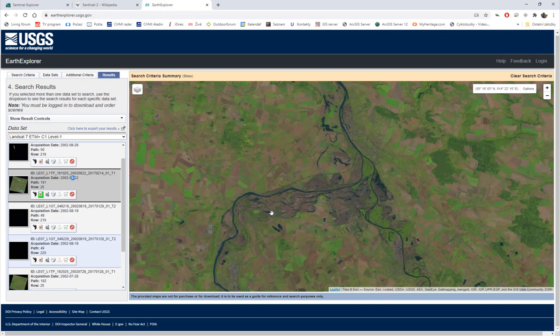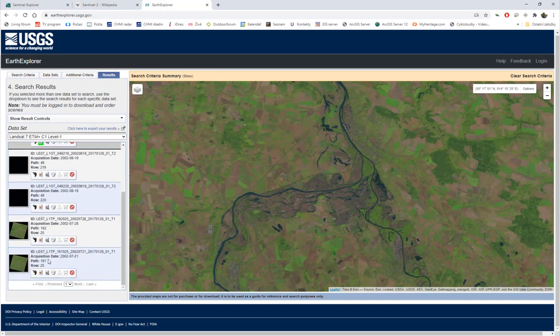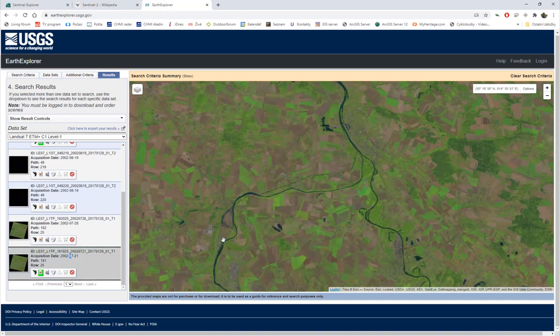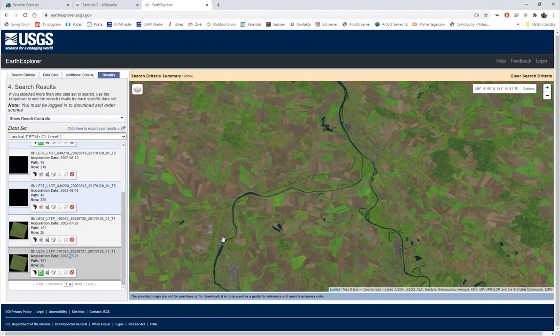Okay. If we look at the image from 21st July, you see it's before the floods, right? And you see there is no flooded area. And it's just a month's difference, okay?